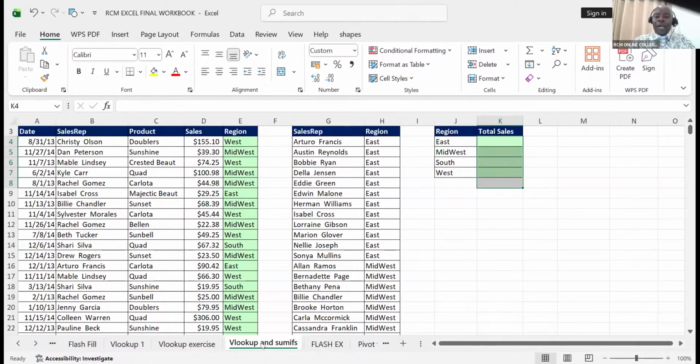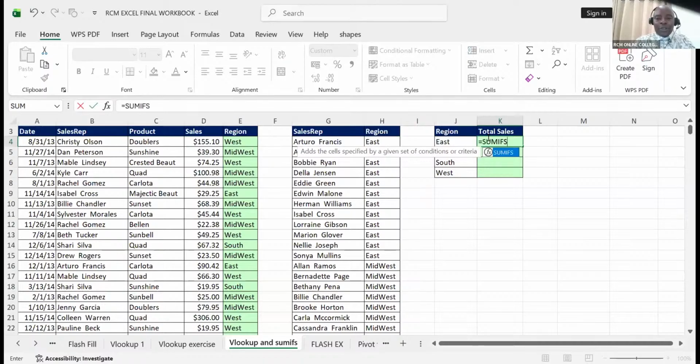Yeah, VLOOKUP and SUMIFs. So you are given data here of very many sales representatives and their sales and their regions. Now somebody wants, out of these many regions here, the total sales of East alone. So what will I do? That's a conditional summation. So I'll come here and say equals SUMIFs. So it is there. Sum range, it is the sales, like that.